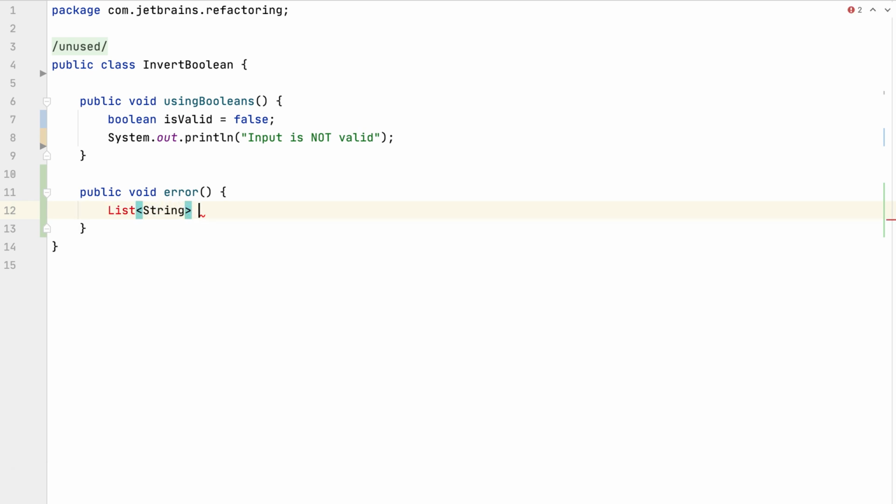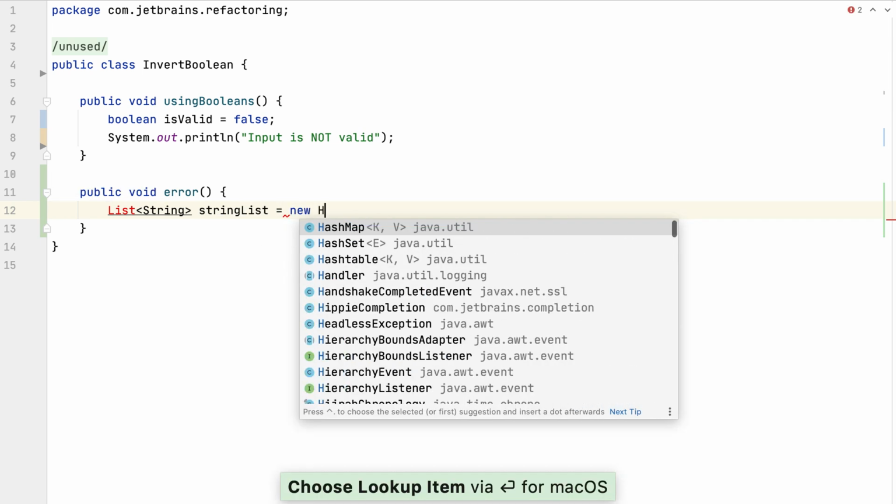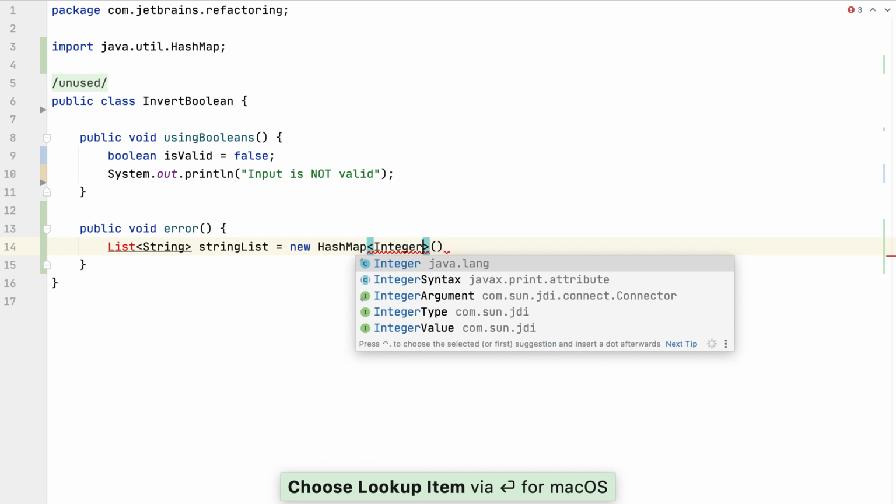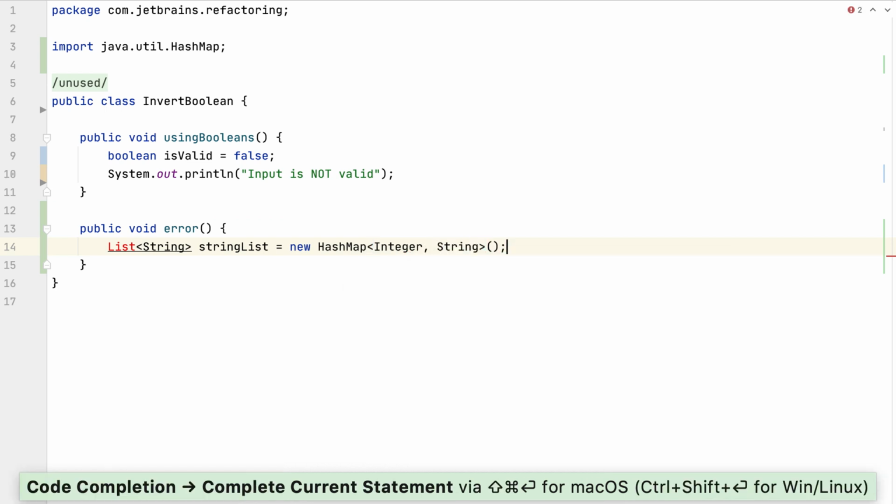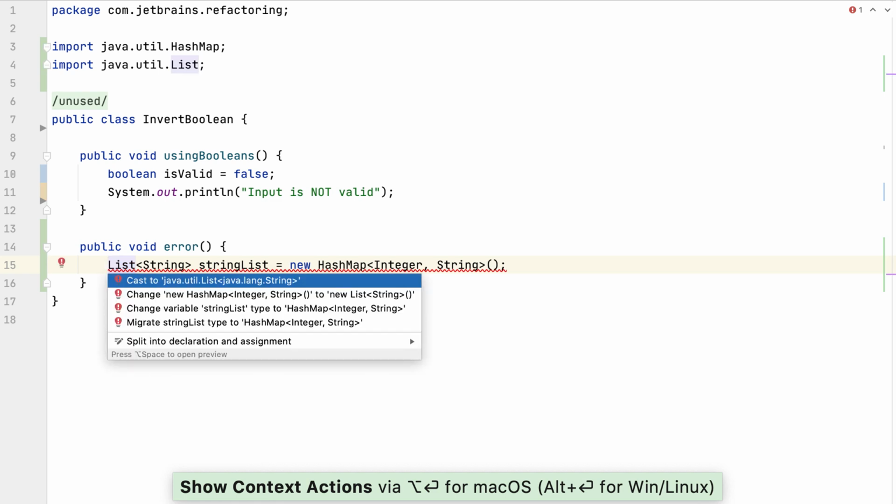Let's look at this method. We'll try and create a new list that contains a bunch of strings, and then we'll try and turn it into an instance of a hash map. This is never going to work, and IntelliJ IDEA knows that. We can use Option and Return on macOS or Alt and Return on Windows and Linux to ask IntelliJ IDEA to help us. It gives us a bunch of options to review that could fix the issue, but it can only do so much. It doesn't know which fix we actually want. In this instance, I want to change my variable string list to be of type hash map. So I'll go ahead and select that option.